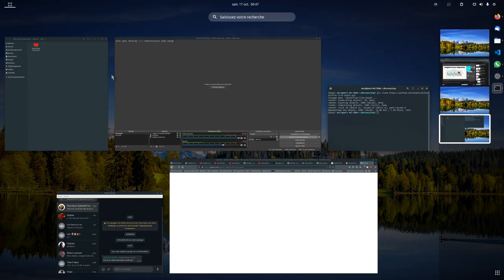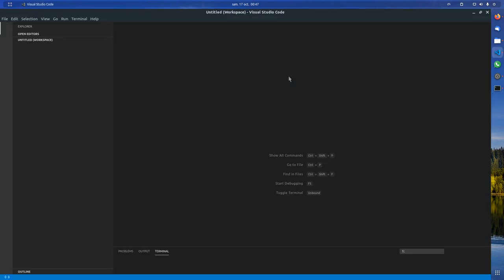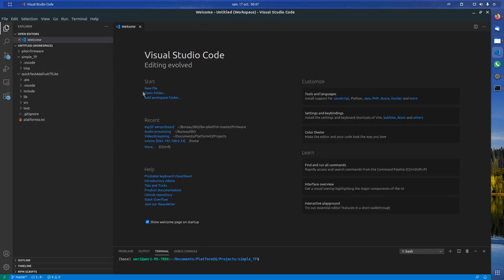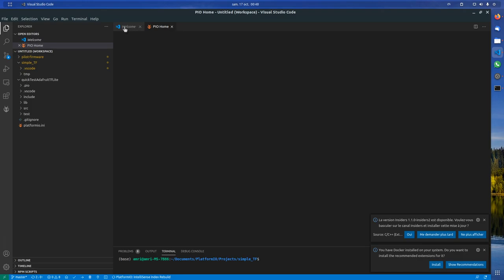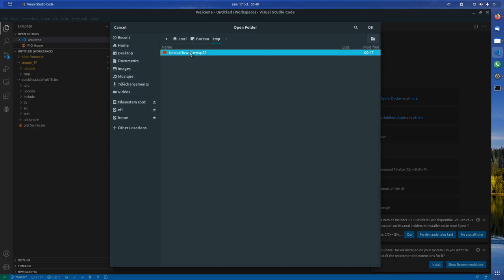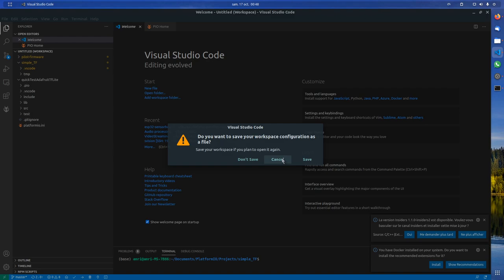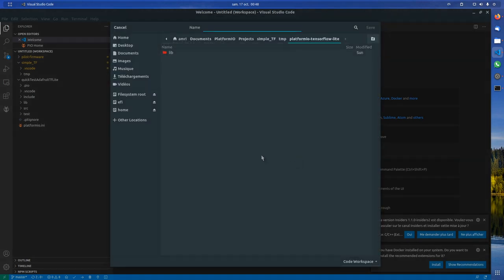Okay, now let's try to open the folder. Yes, open the folder. No, these are the projects from the last time I tried. Desktop, firmware, this one, okay. Do you want to save your workspace? Save. Yeah, okay. No.